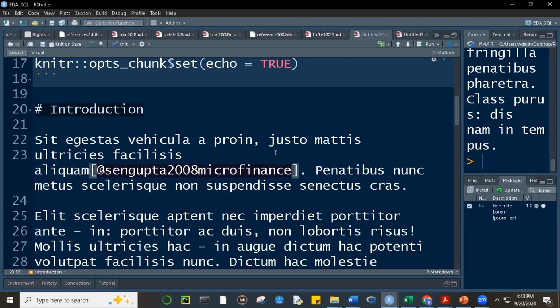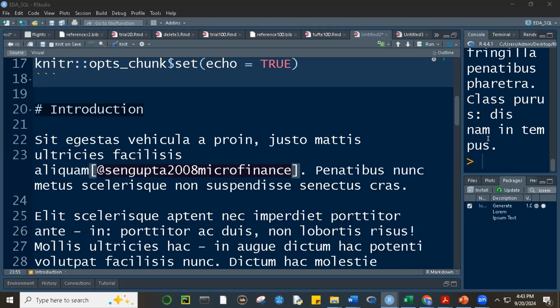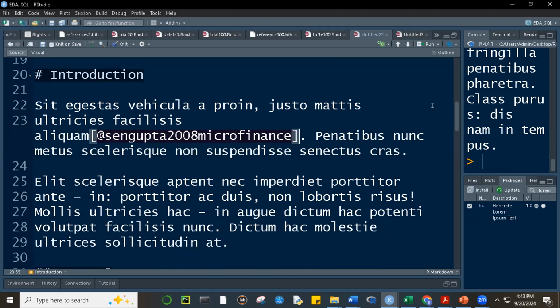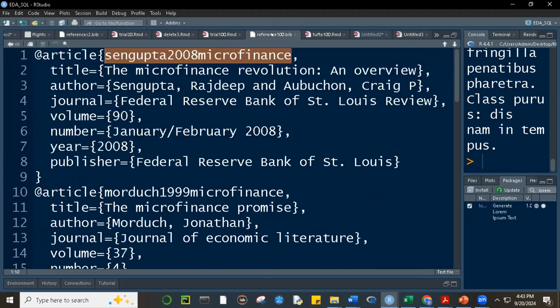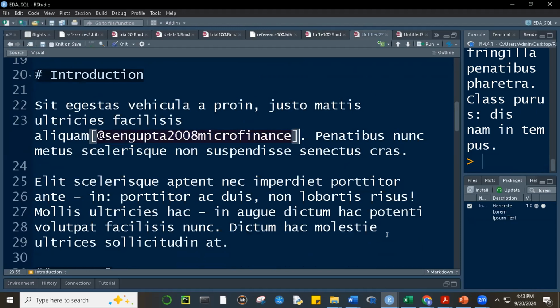Let's assume I'm citing this particular reference. So you do the same for all the others. If you have 5, then do the same for the 5. So I'll give you a few minutes. So kindly do that. Control C, put it here at the end. Bracket, at, Control V, close bracket.